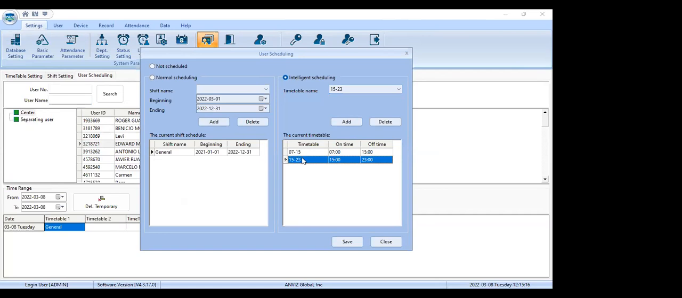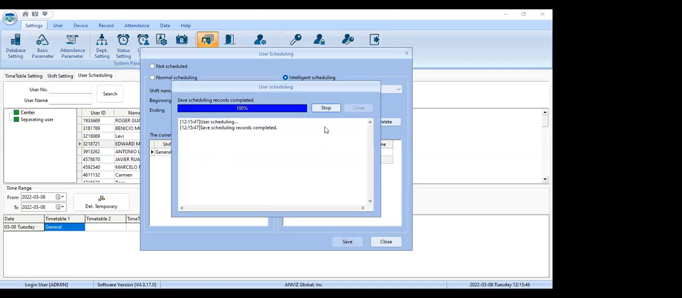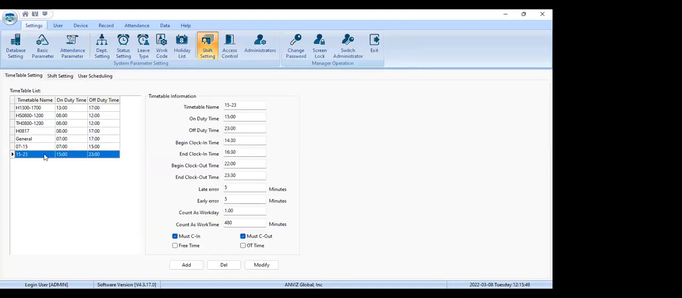So now in this case, the timetable will be assigned to the user based on the in punch. If I am punching my attendance, let's say at 6:30 or 6:45 in the morning, the software will automatically assign the timetable 7 to 3. If I'm punching my attendance at around 2:45 or 3:15 in the afternoon, it will automatically assign me this timetable. It will completely work based on the timetable thresholds.